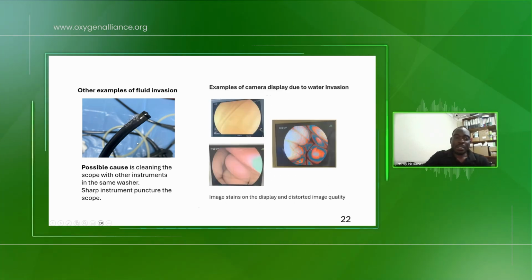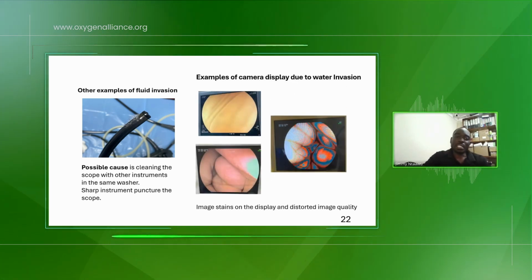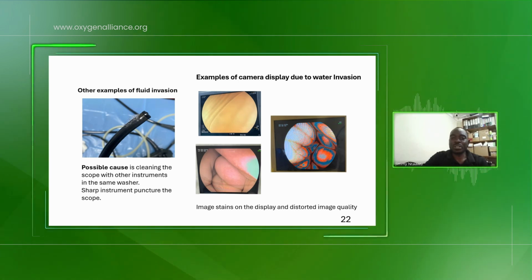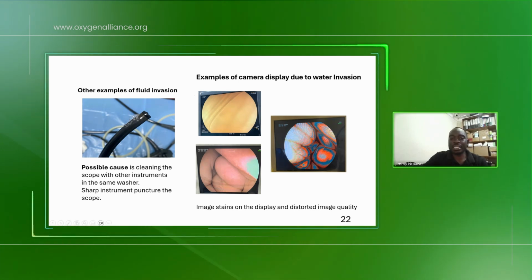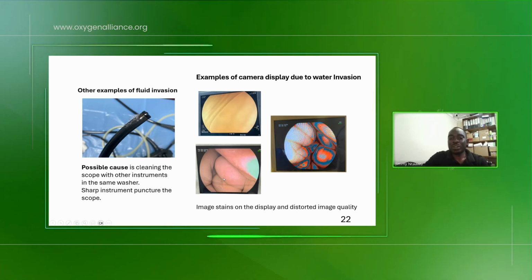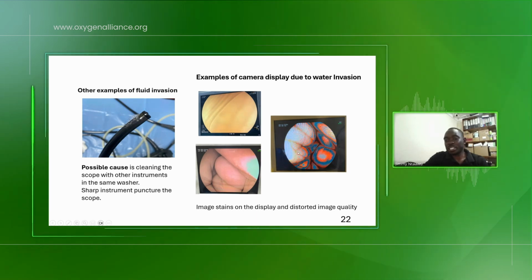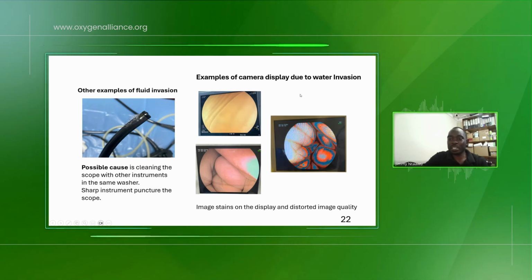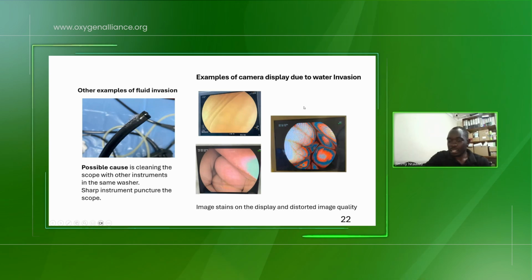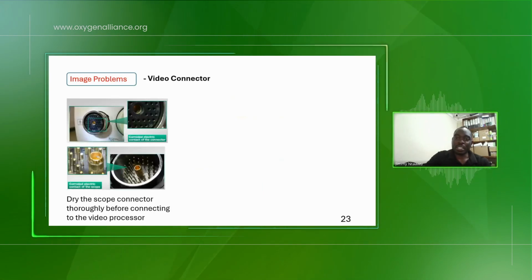Yeah, so what happens when we get punctures on the instrument channel? We shall get shadows on our images, such stains. Also, we shall get distortion in the image quality. So these are also live examples. They have happened before, so let's be careful with that.